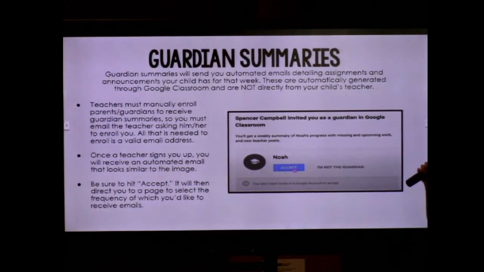So what will happen is the teacher has to manually enroll you in this. If the teacher didn't get around to manually enrolling you, you can always send your teacher a message via Dojo or via their school email, and they can get you set up on this. What this will do is send you an email. It's just a standard email, nothing that your teacher sends. It comes directly from Google, but it'll let you know upcoming assignments. Were they handed in? Were they not handed in?